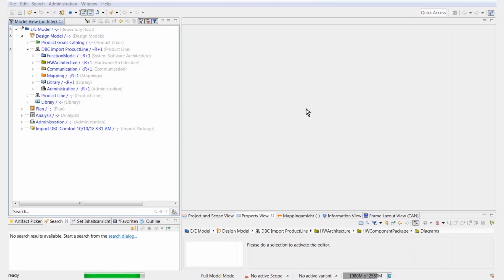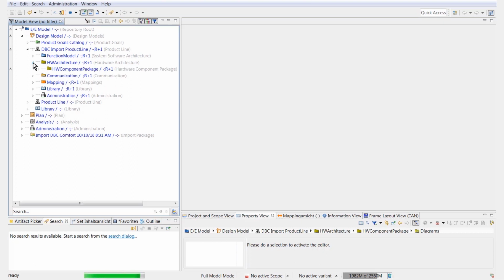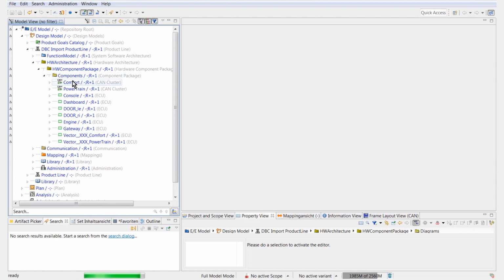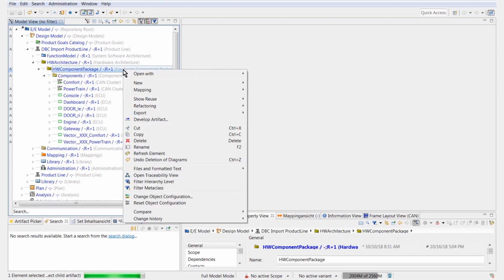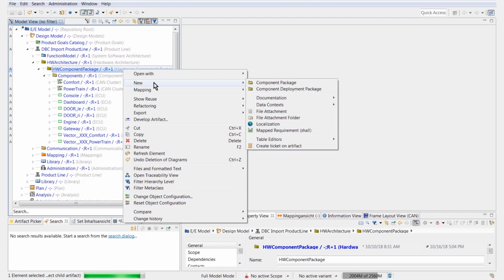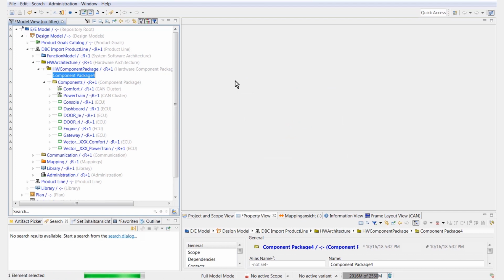Okay, so now here we are in PREEvision. So the first thing that we're going to do is go into the hardware architecture layer, and you see we have a hardware components package. Underneath there we have a components package, and here we have some ECUs. So what I'm going to do first is, under this hardware components package, I'm going to create a diagrams package with a new component package, and I'm just going to call it diagrams.